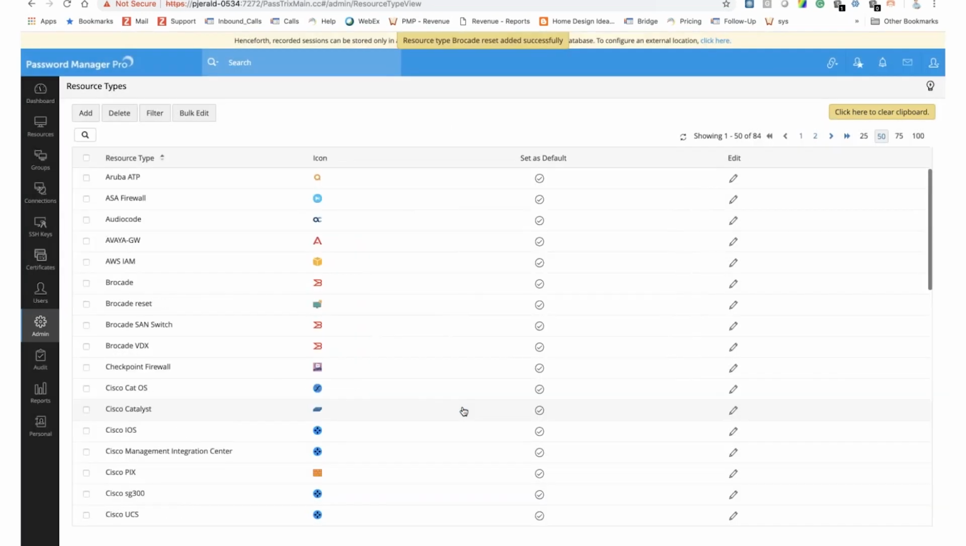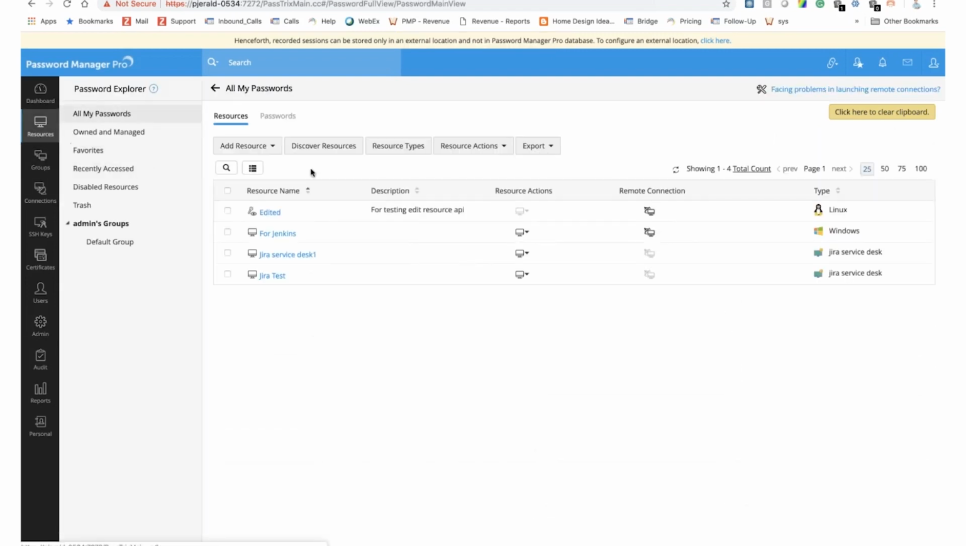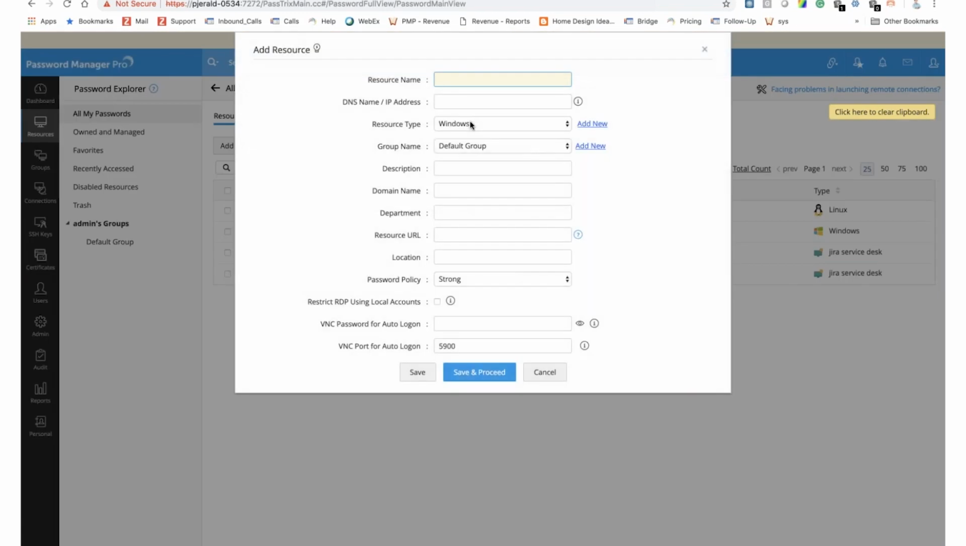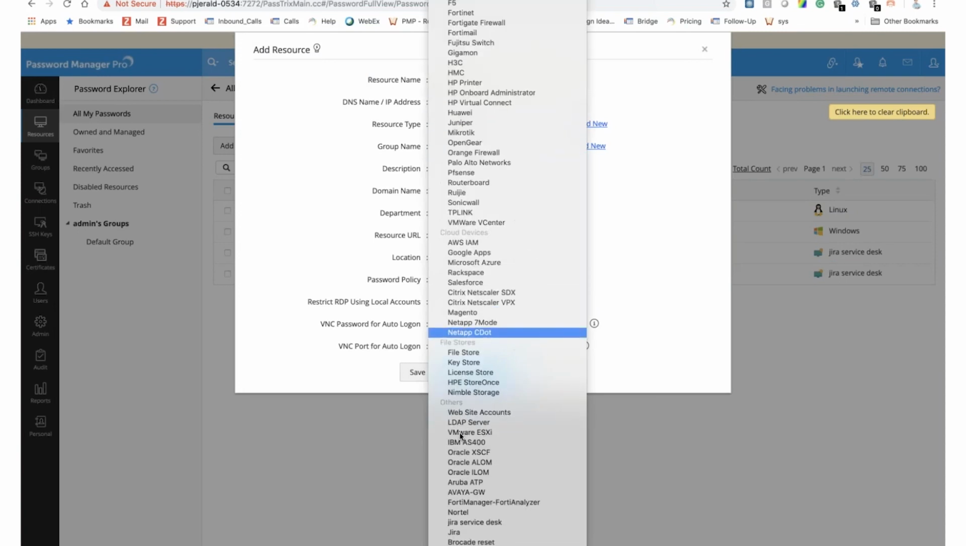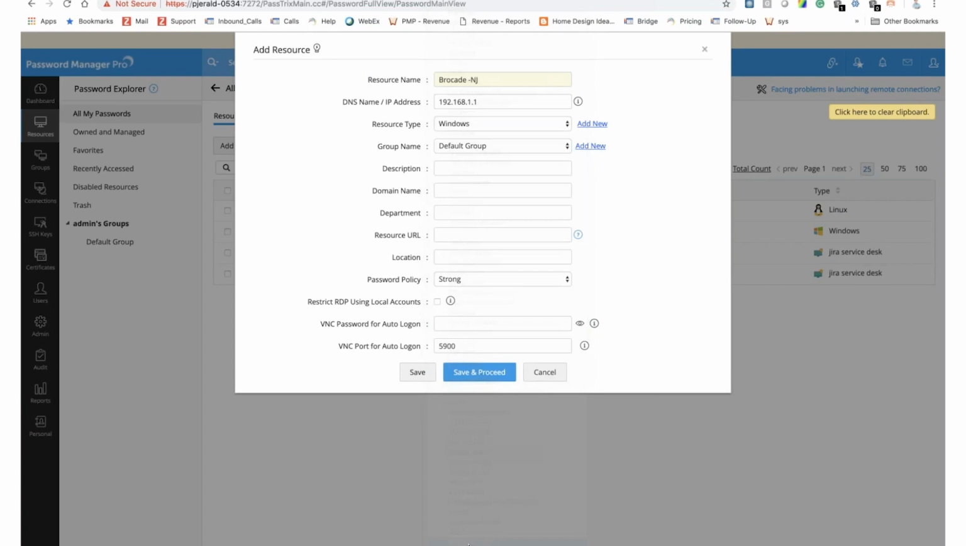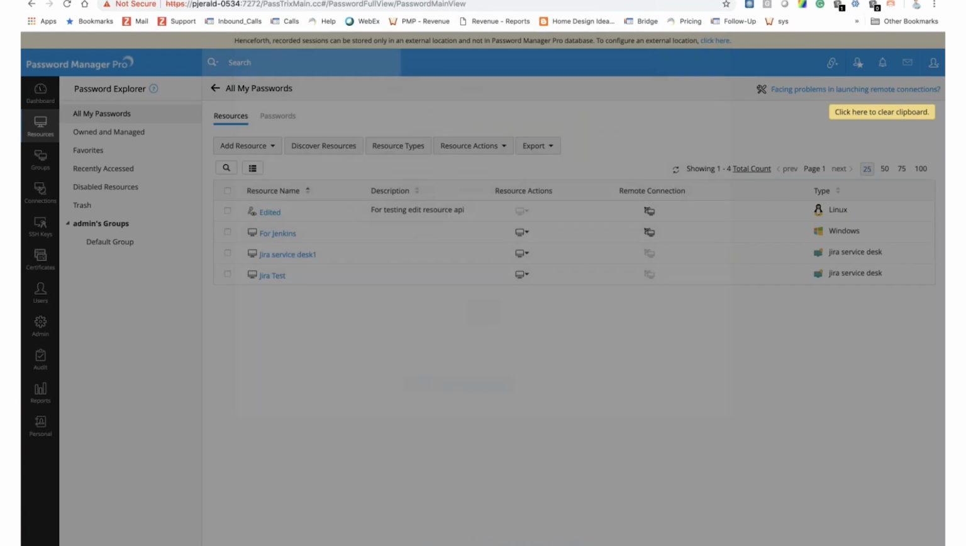So now my Brocade reset has been added as a custom resource type. Now I can go to add resources, click on add resource manually. I will give a resource name as Brocade NG for New Jersey. I will give in the IP address, and in the resource type, I have to select Brocade reset. Okay, click on save and proceed.